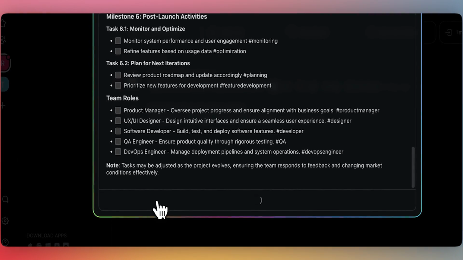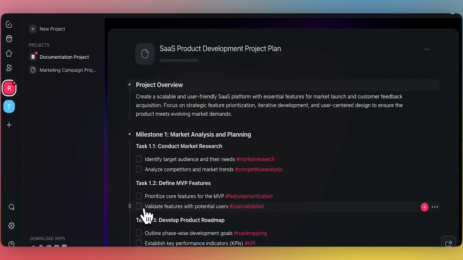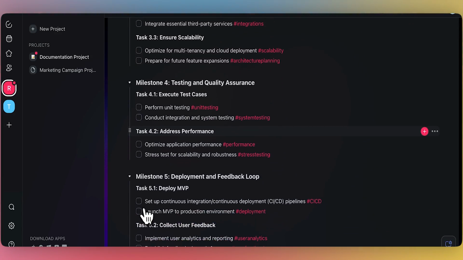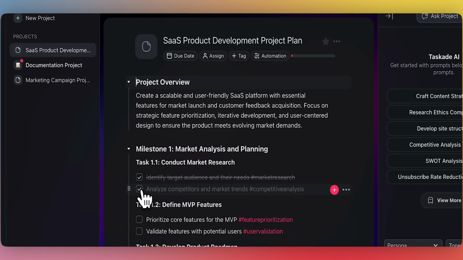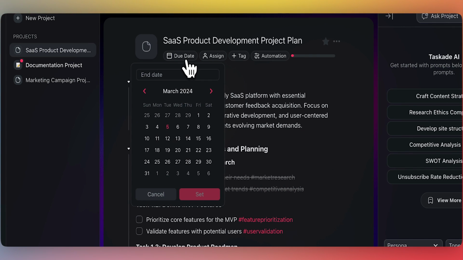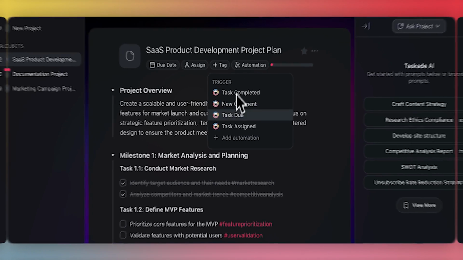It's really easy. By using this feature, you save a lot of time and mental work that goes into creating a project plan. Once your project is created, you can edit and customize it as you wish. You can add a due date, assign it to someone, add tags, and add automations. And what we've just seen is how effortlessly Taskade's AI can set the stage for your project, from an idea to a structured plan. All it took was a few clicks and selections.